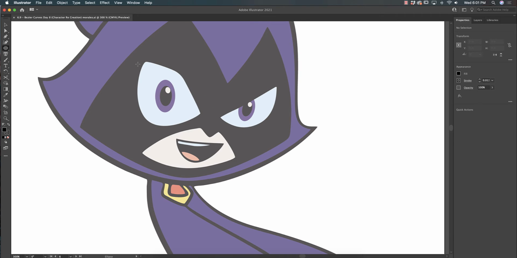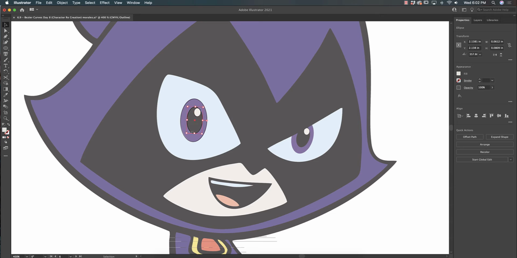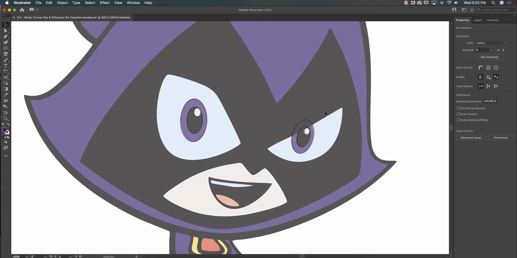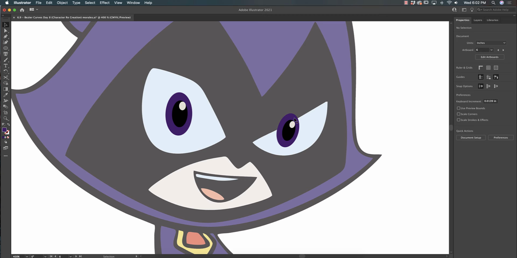I'm going to use Control Y while I work so that I can see through my artwork as opposed to it being in the way. Now once I'm done doing the eye, I'm not going to really worry about this part here because the mask I draw for her, I can overlap it or I can use the shape builder to cut it out later.